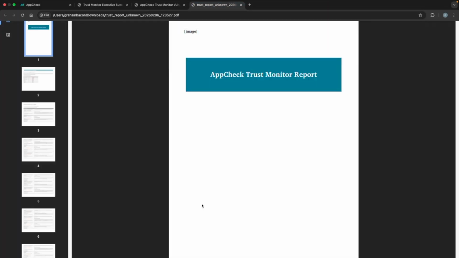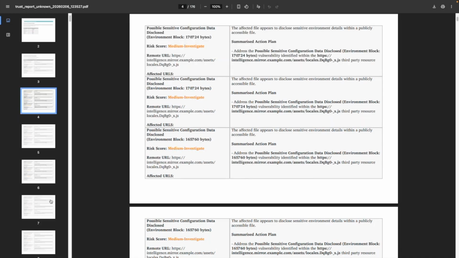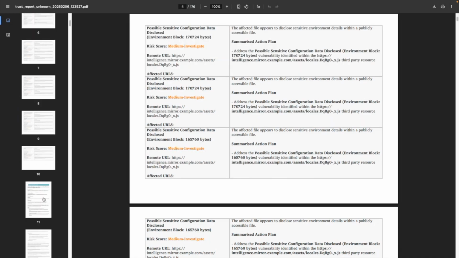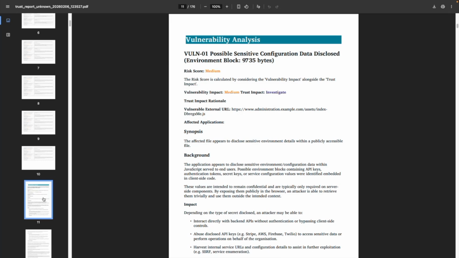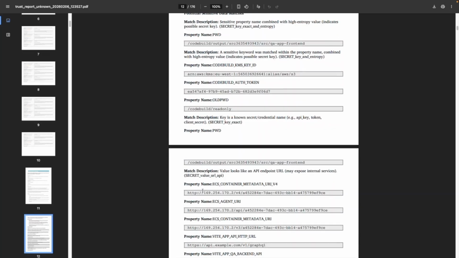Then we finally got the in-depth Trust Monitor report at the same time as well. Now this goes into a large amount of detail about how we found these relationships, more detail on the vulnerabilities, impact analysis, and we can see here that we've got one where we have identified a secret that's been leaked, and I'll talk more about secrets leaking in a second and just explain what those are.